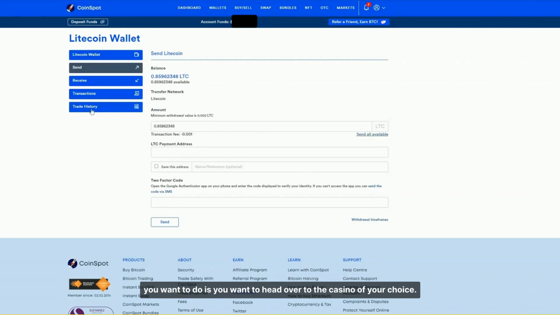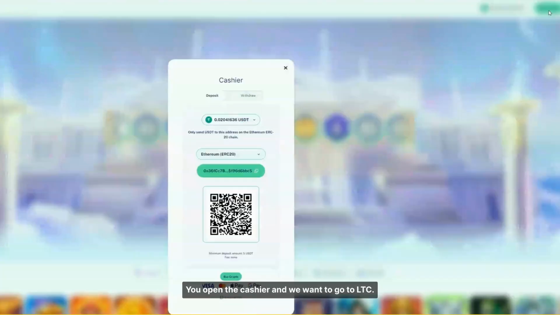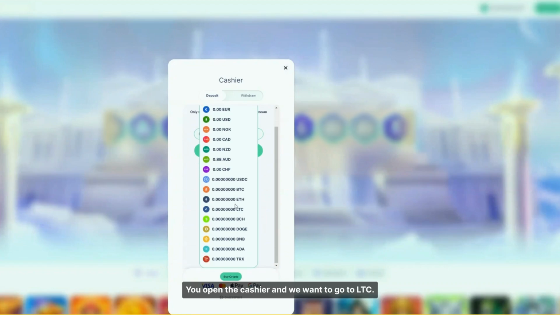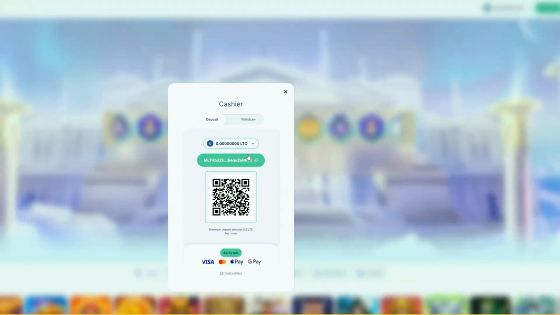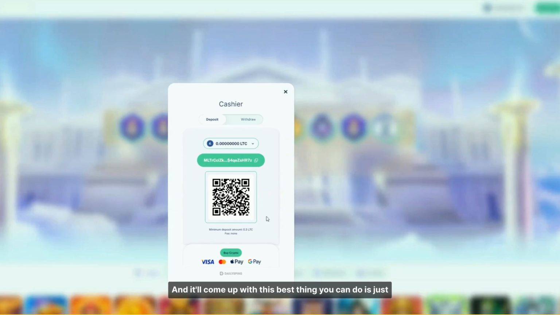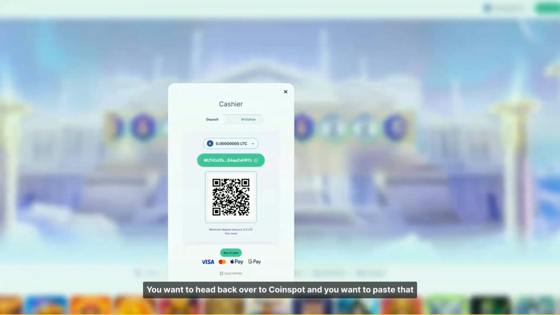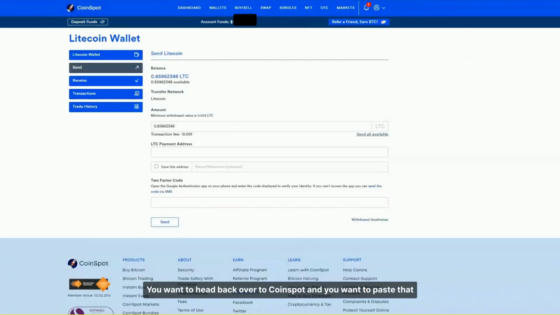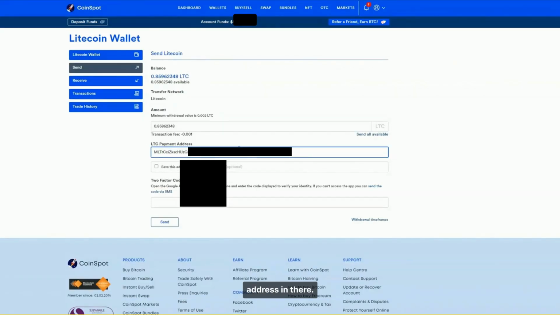What you want to do is head over to the casino of your choice. For example, we're using DailySpins. You open the cashier and we want to go to LTC, and it'll come up with this. Best thing you can do is just copy that and it'll confirm that it's been copied. You want to head back over to CoinSpot and paste that address in there.